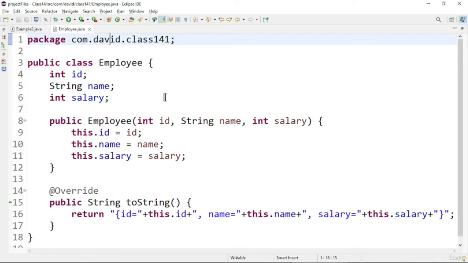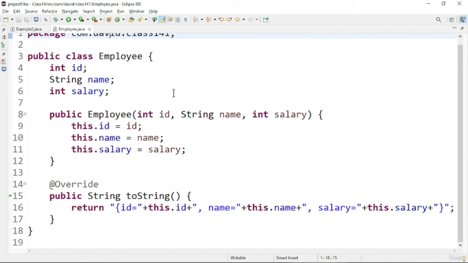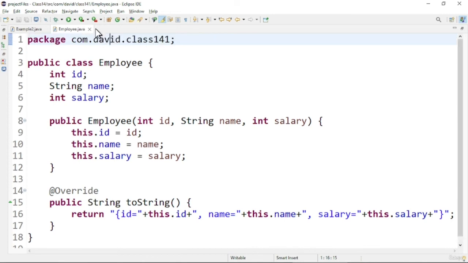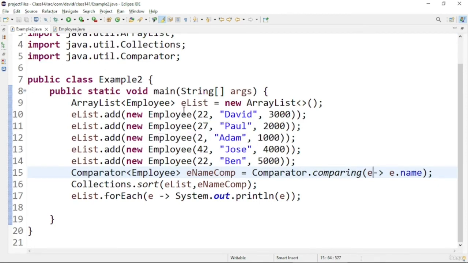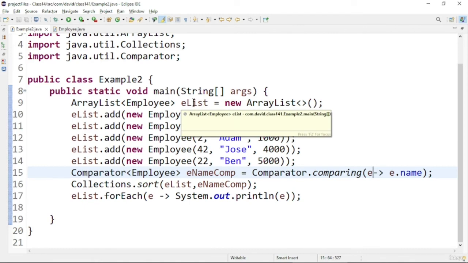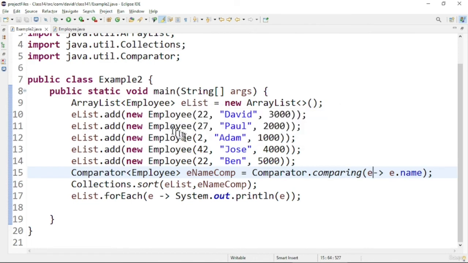So here is the user-defined class for this particular implementation. Here is the class Employee. It has ID, name, and salary, a constructor is declared, and the toString method is there. Now let us go to the main method. Here you can see the main method of this program. In the initial part of the main method, I am creating the Employee objects and adding them into an ArrayList one by one.